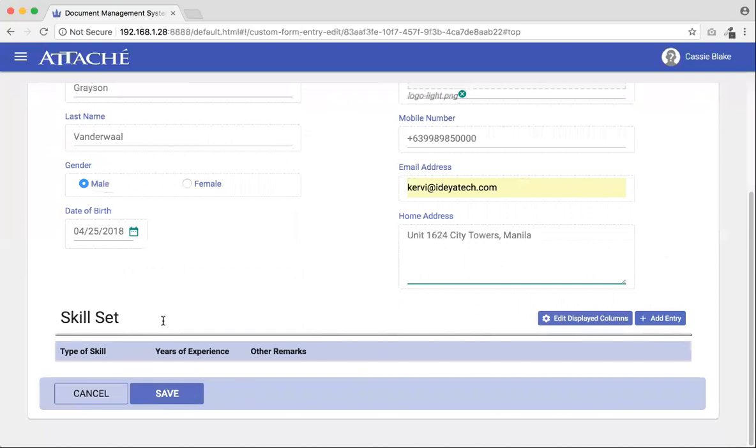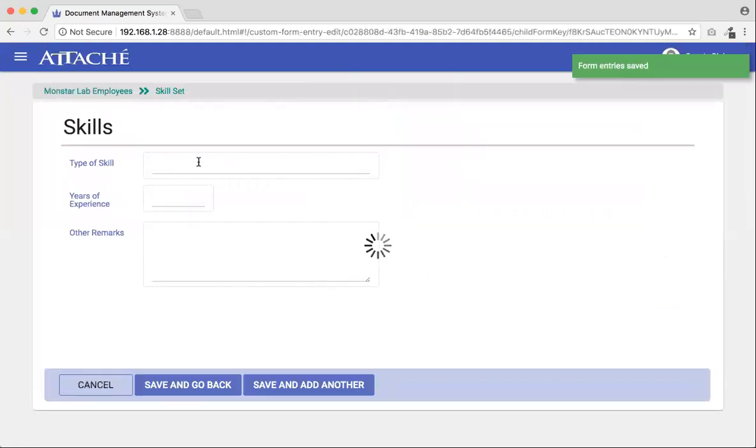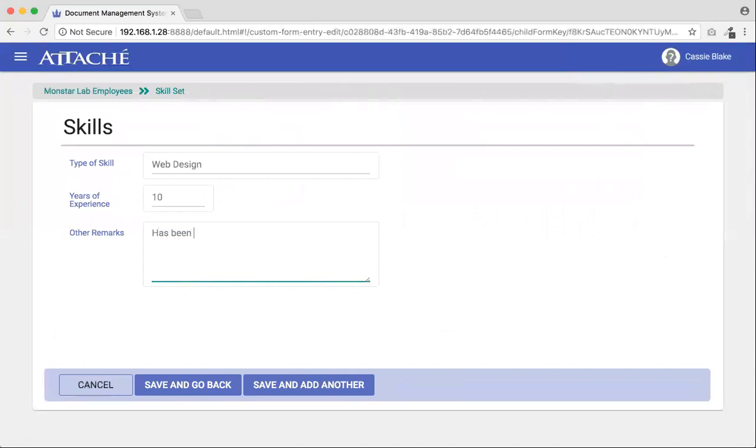And then I would also like to put in some skill set. So I can click the add entry button here. Of course, it's going to ask me to save the entries that I've typed in so far. And I can put in here skill sets, for example, web design, number of experience, 10 years, other remarks, for example, has been designing for multiple projects for 10 years.